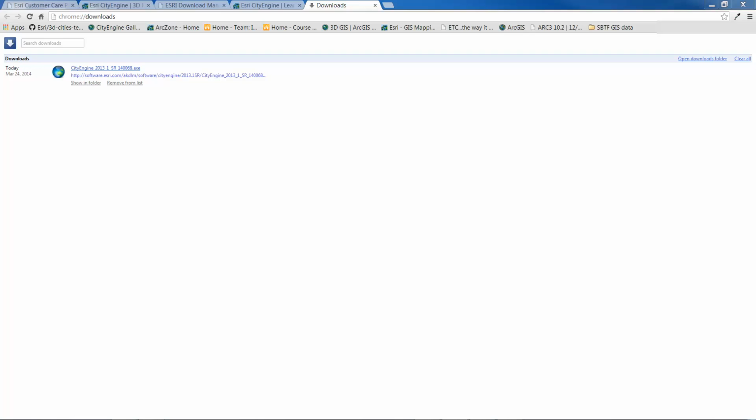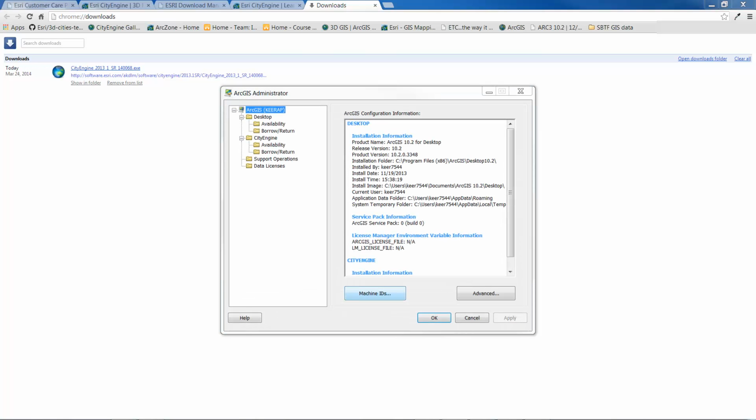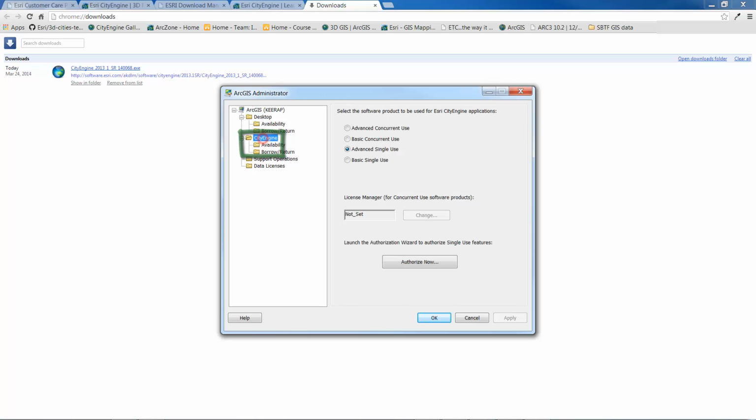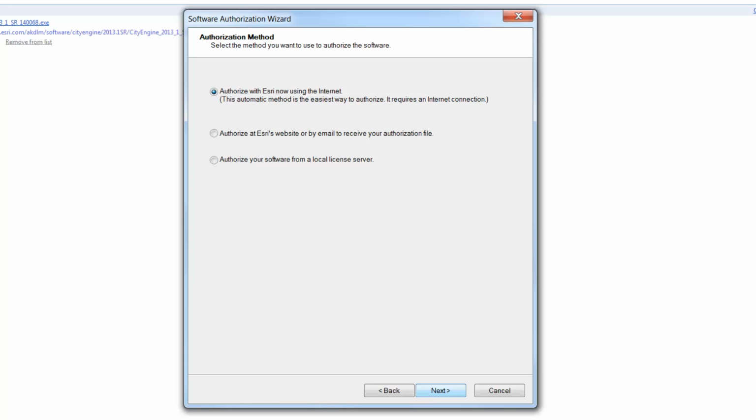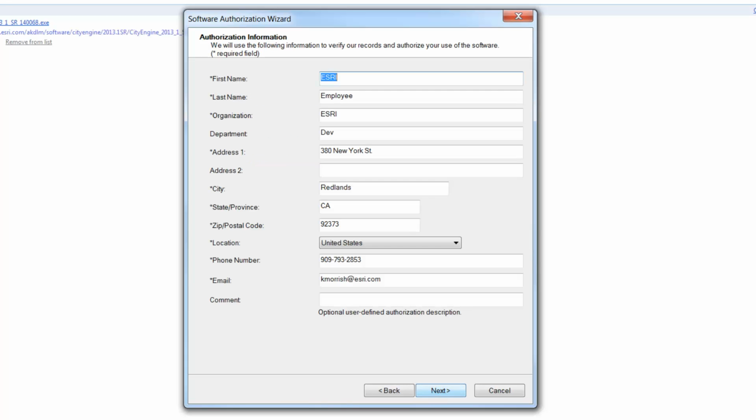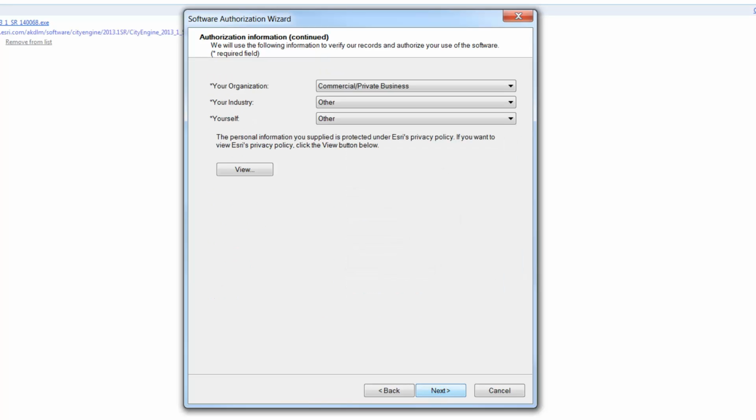The next step is to authorize the software. When the CityEngine administrator launches, under the CityEngine folder, select the product that you wish to authorize. Choose to authorize now. And in the authorization options, choose I have already installed the software and need to authorize it and click Next. Here you can choose to authorize using the internet and then fill in some personal information where applicable.